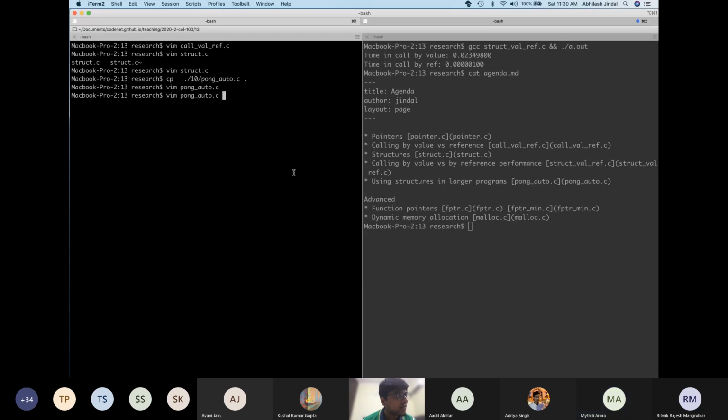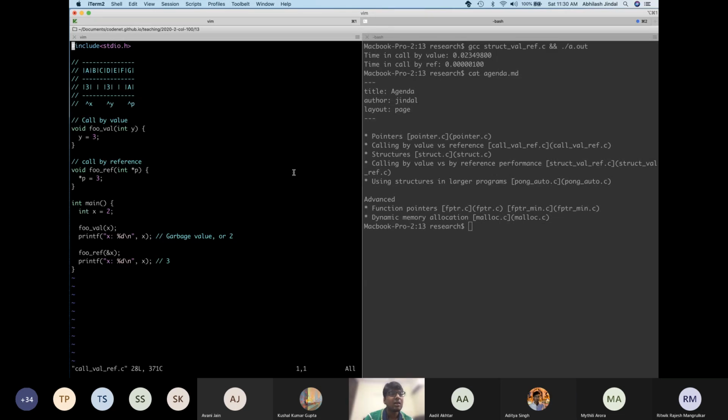Why does call by value exist? Yeah, so call by value has its own nice properties actually. We don't want to say that call by reference is always great. Call by value has a beautiful property that it is what is called encapsulated, also called a pure function. So this can never really change what was going on in main, right?